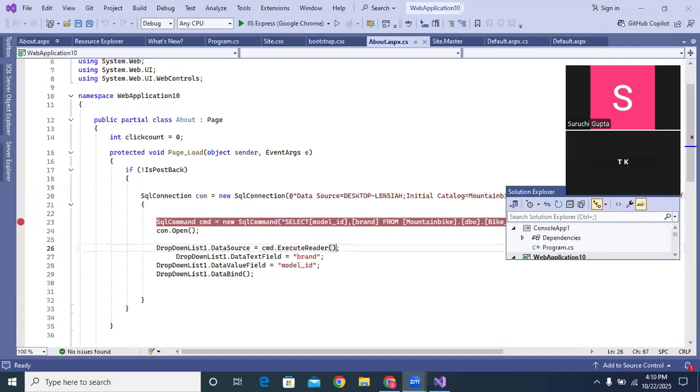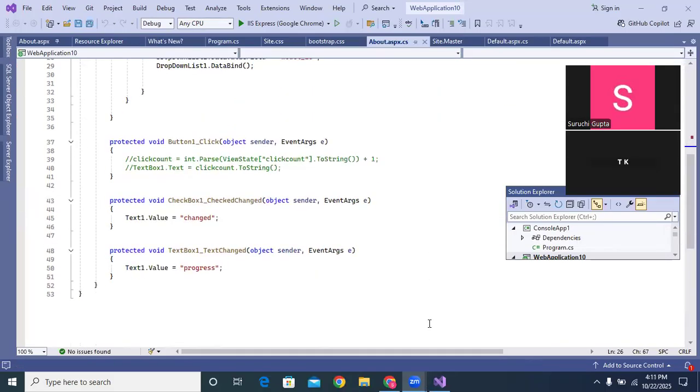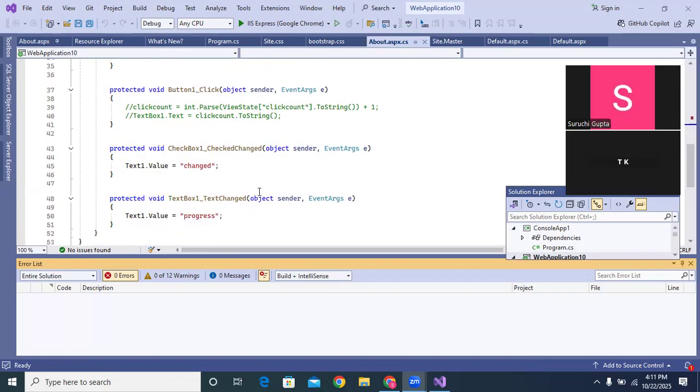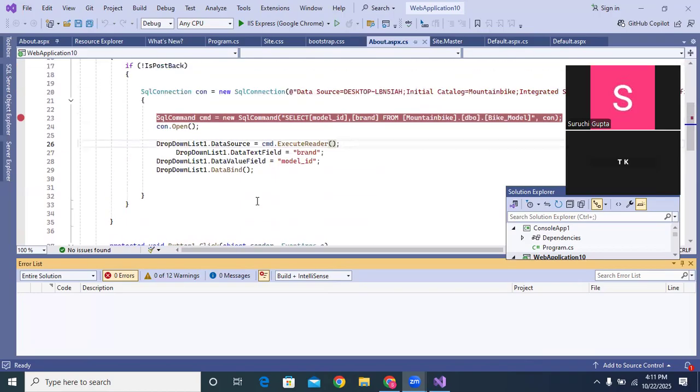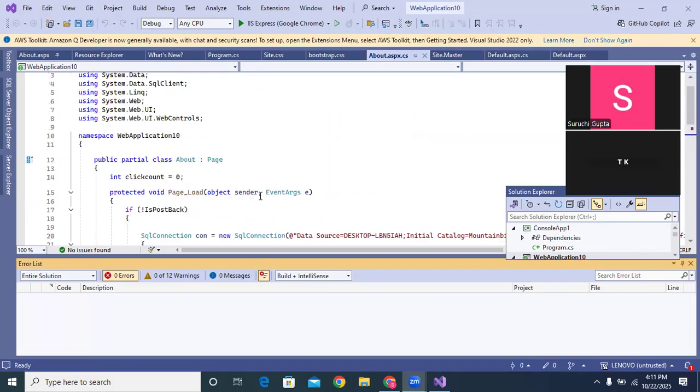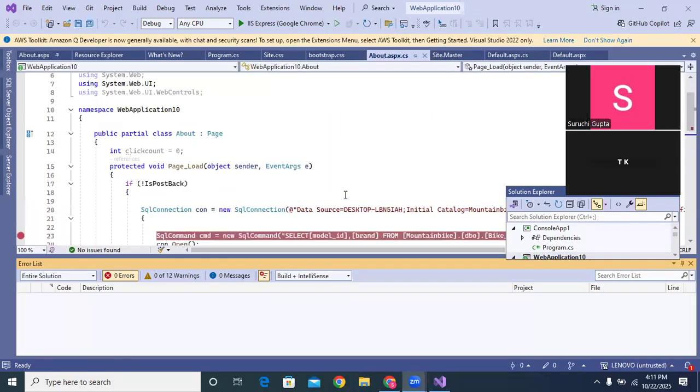So that day we have touched drop down and we have touched button and checkbox. On checkbox, I have told you the event like checkbox changed. On text box, I told you text changed. And on button click, we are already doing click and load. These are the 4 to 5 events we have discussed till now.